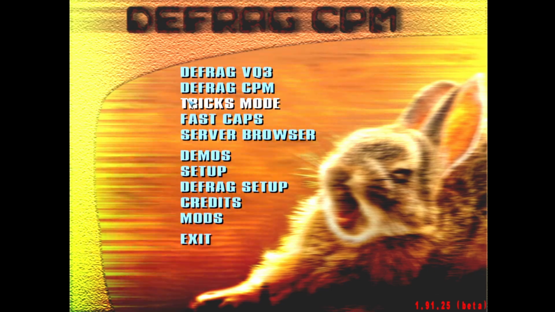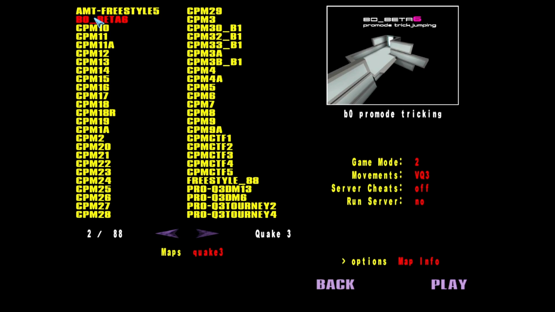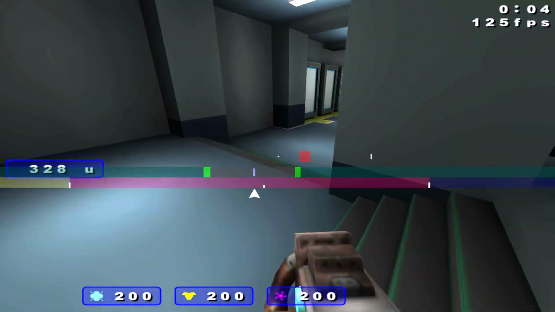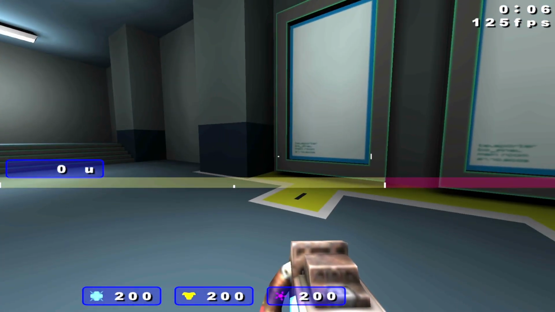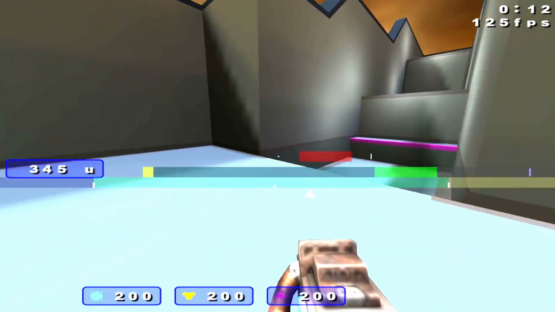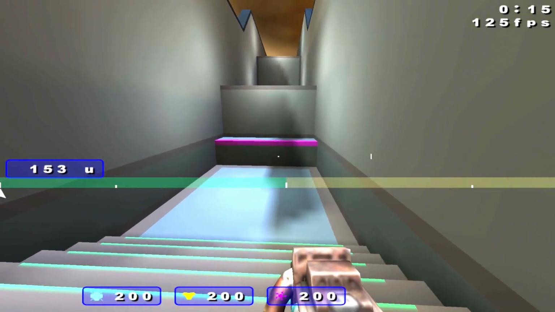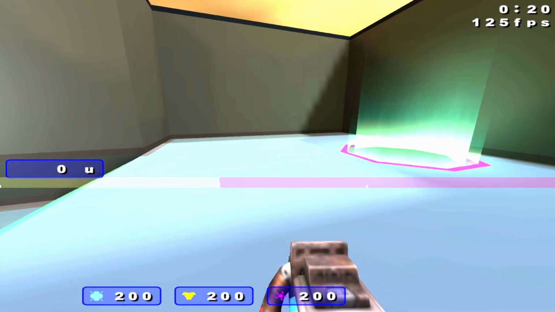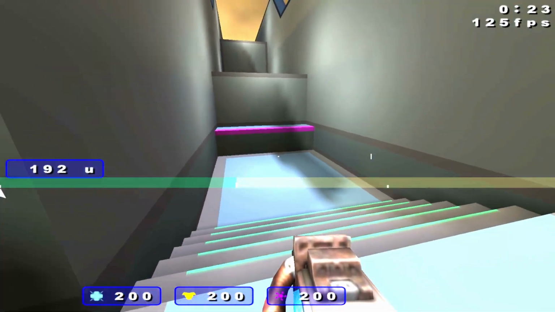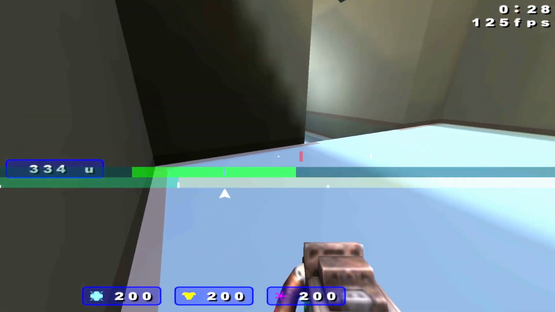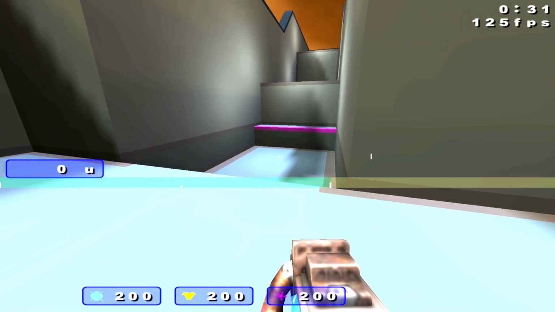And once you install that, we're going to go into tricks mode. And here it is at the top here. We're going to set movement to CPM and press play. So this map is good for practicing your movement in a place that looks like an actual location. This is specifically for CPMA. So if you're just using VQ3, which is just base Quake 3, just strafe jumping and circle jumping, this map is impossible. But if you're using CPMA physics with bunny hopping and air strafing, it's made for that.